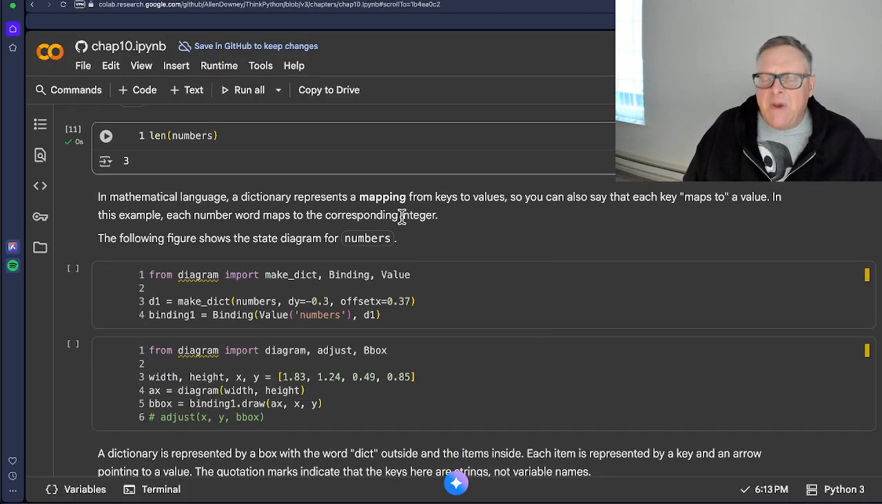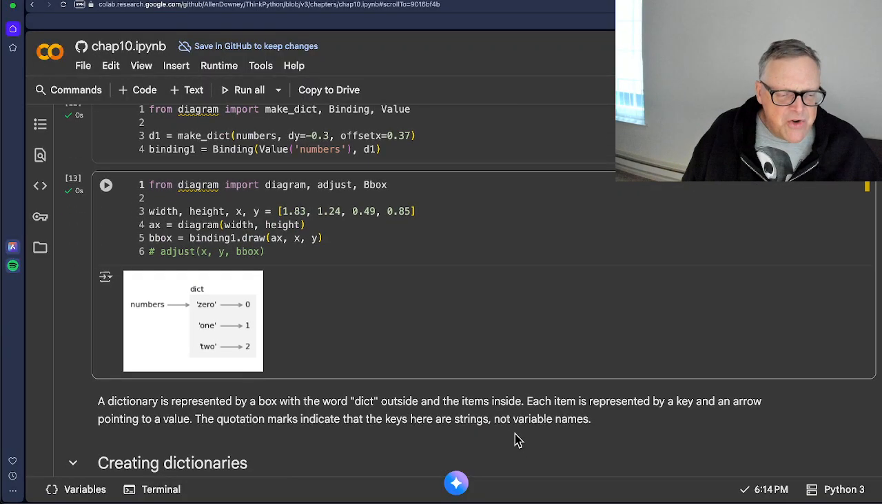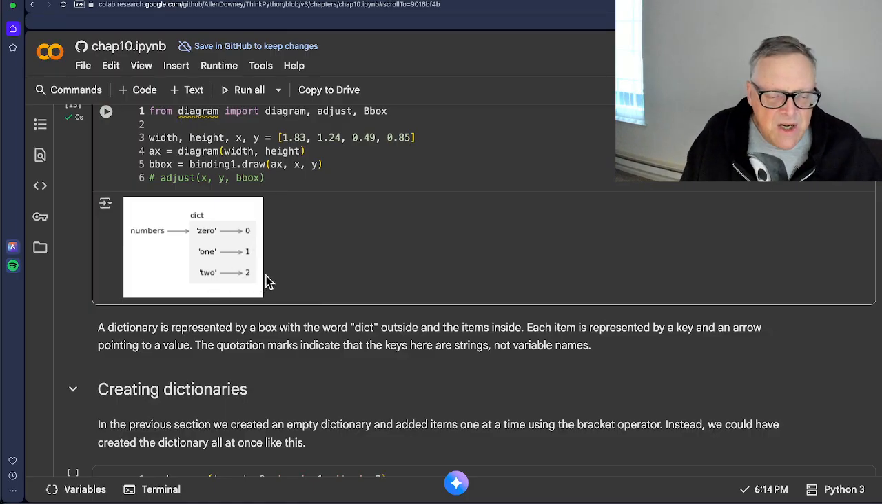All right, so it's a mapping from keys to values. That's what it is. And so you can have your state diagram. They really like these things. I'm not sure they tell me much, but there you are. 0 connects to 1, 1 connects to 1, 2 connects to 2, and so on.